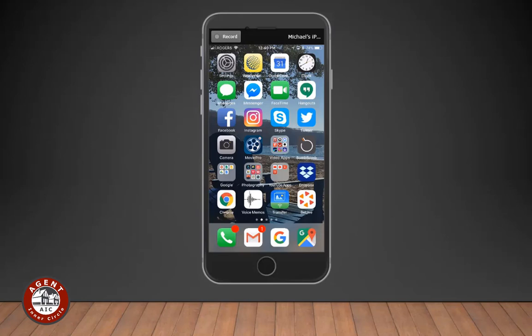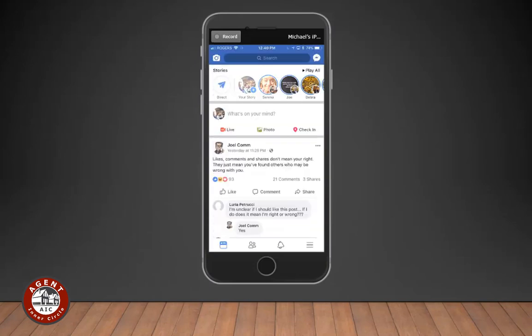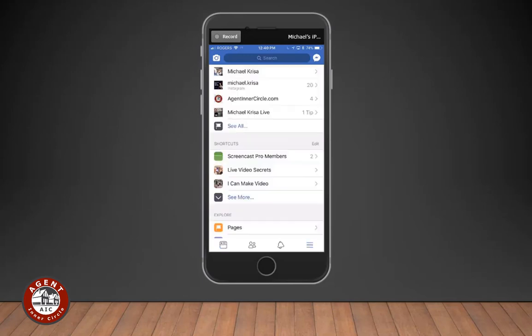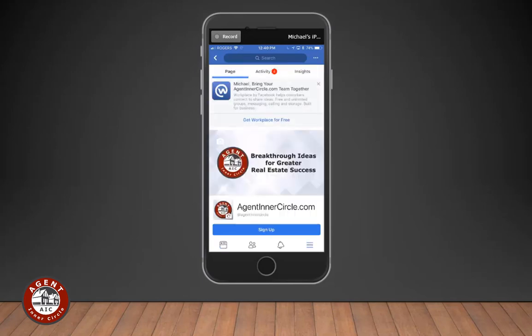Okay, so here we have my iPhone, and it could be your Android, it could be a laptop. The basics are going to be the same. The first thing we need is to find the Facebook icon. Now, on a mobile device, you need to install Facebook. Not going to Facebook via your browser, but you need the actual app to be able to do Facebook Live videos. So I'm going to touch the Facebook app with my little finger here. And I'm logging into my Facebook account, and I'm going to jump over to one of the pages that I can control here. It's Agent Inner Circle.